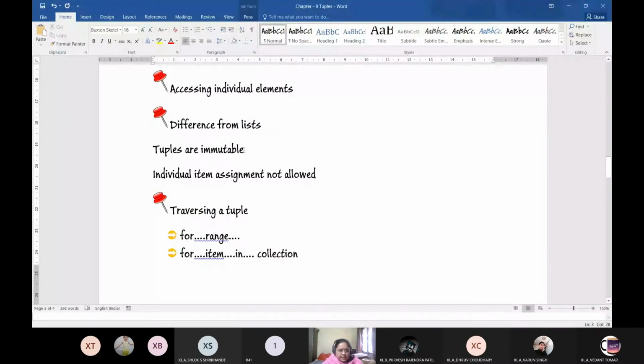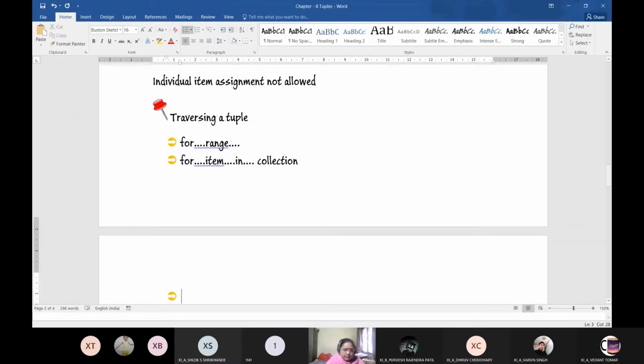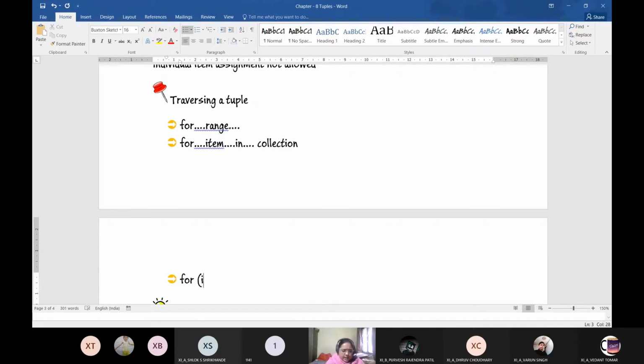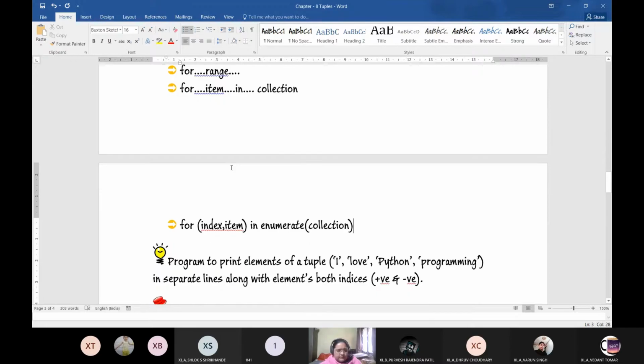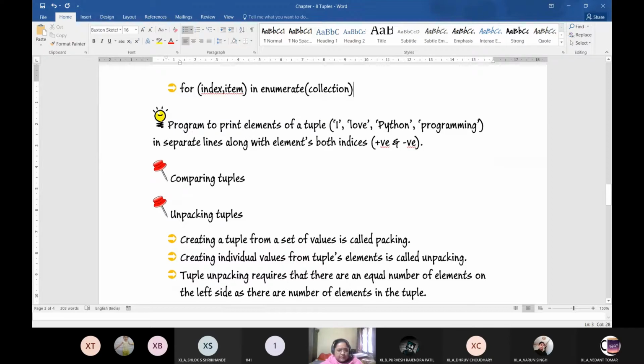Difference from lists: tuples are immutable. We have already seen that individual item assignment is not allowed. Traversing a tuple we have also seen. You can traverse a tuple using for with range, for item in collection, or for index, item in enumerate(collection). So this is another one which we use. I have already explained these 3 ways to you before. So a quick program we will see on that.